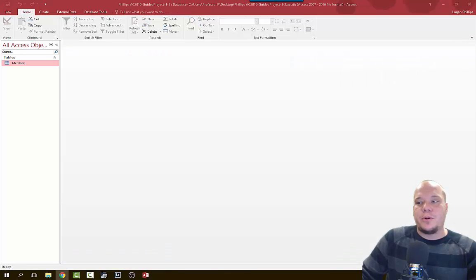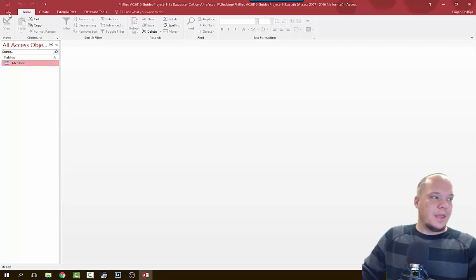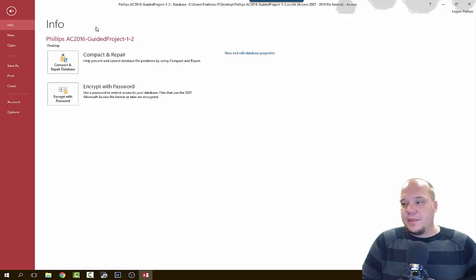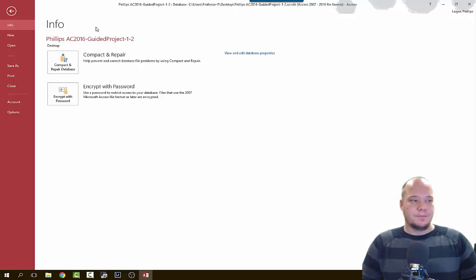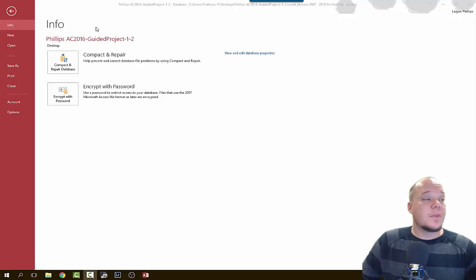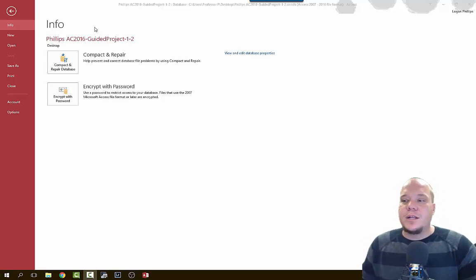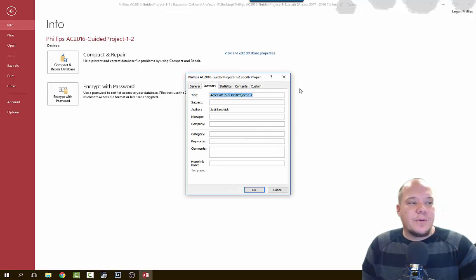And then on step 13, we're going to add database properties using the Database Properties dialog box. So we're going to go to our Backstage view by going into the File tab. And here from the File tab, we're going to start changing some information. This really allows you to keep ownership, authorship of your own documents that you created. So if you're going to be sharing this with other people, the database properties is a good way for you to control it. We're going to click on View and Edit Database Properties to open up the Database Properties dialog box.